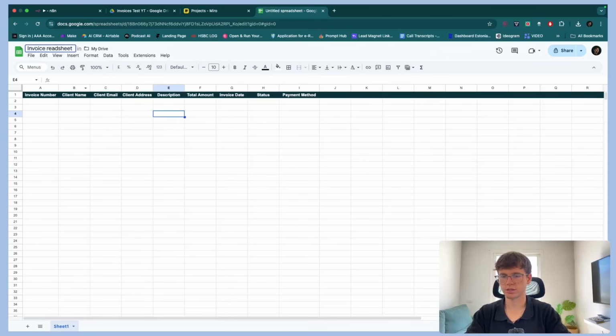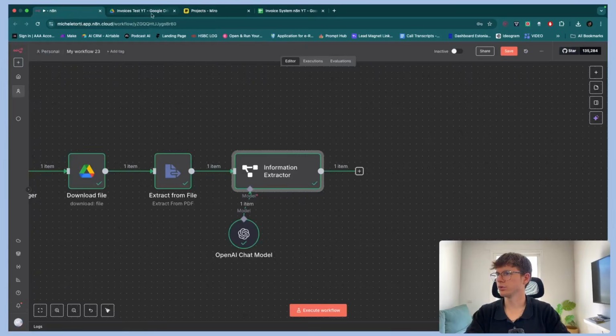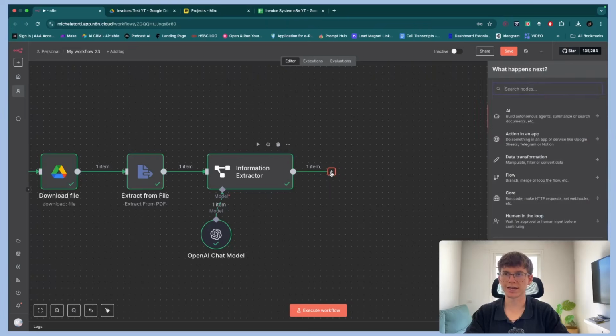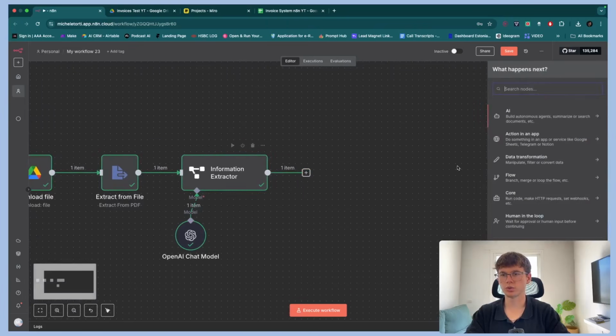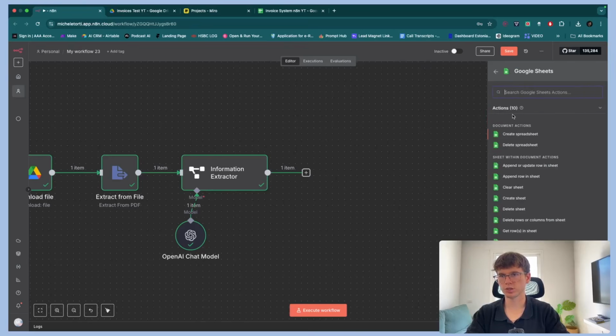Let's name this invoice system, n8n YouTube. And now if I go back here, I have to add a next step, which is add the invoice to the Google Sheet. So if I go here, I can go to Action in App, Sheet, Google Sheets, and then I can append a row in a sheet, which means add a row.